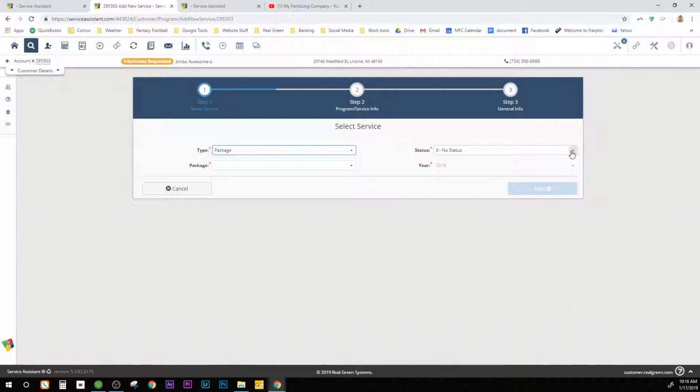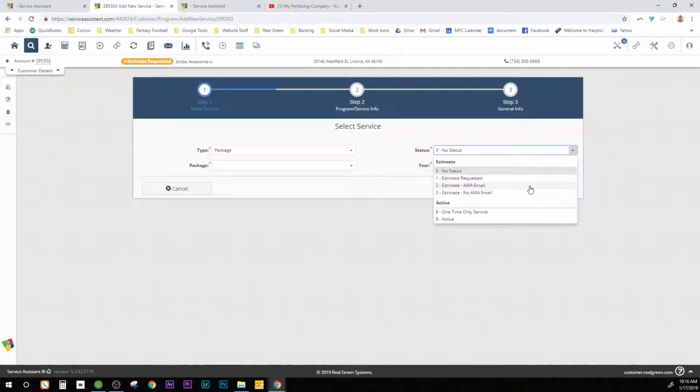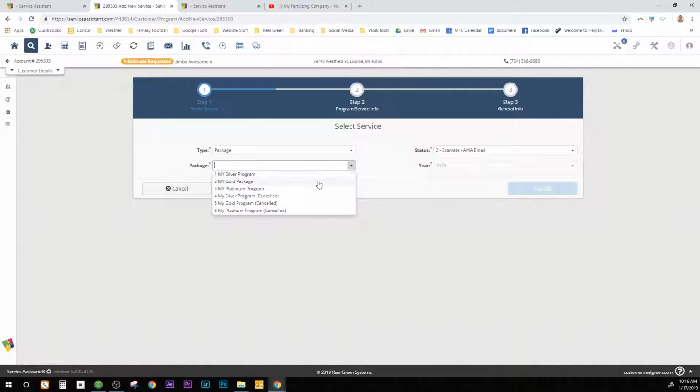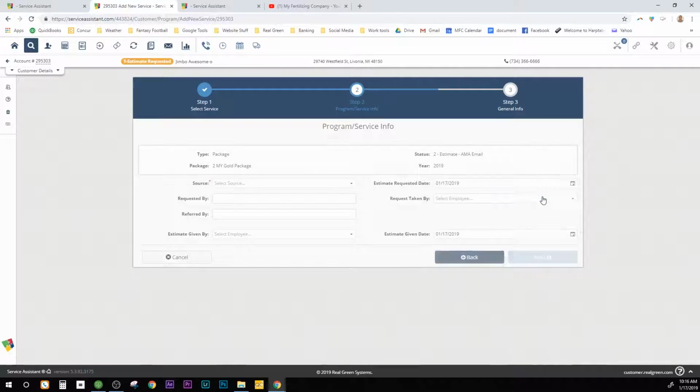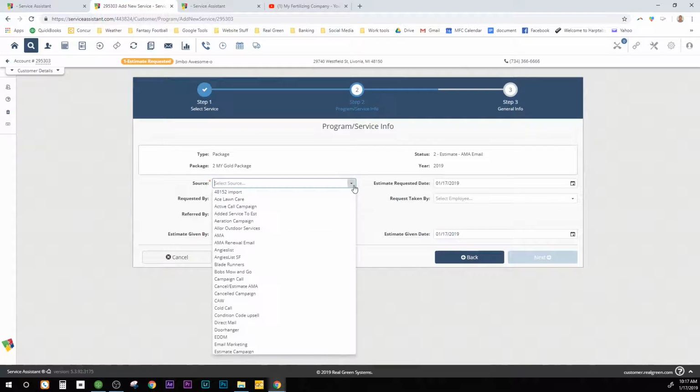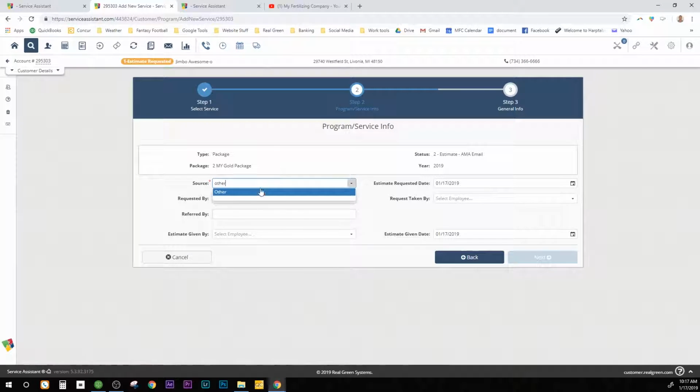The status, still they're not an active client right now. So we're going to go to an AMA email. Estimate number 2. In the package, we're going to click gold package. Service year is 2019. We're going to click next. You go to the source. Since this is a new client, the source is going to be the same. If this was an existing client and they wanted like one service, then it might be different. Maybe they got us from an email ad or something like that. But for now, we're just going to go back down, and you can filter through these too and type other, and it pops up.